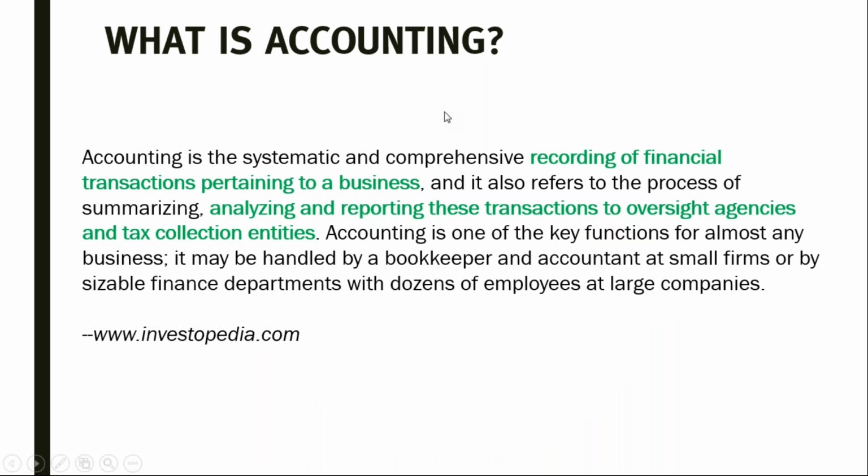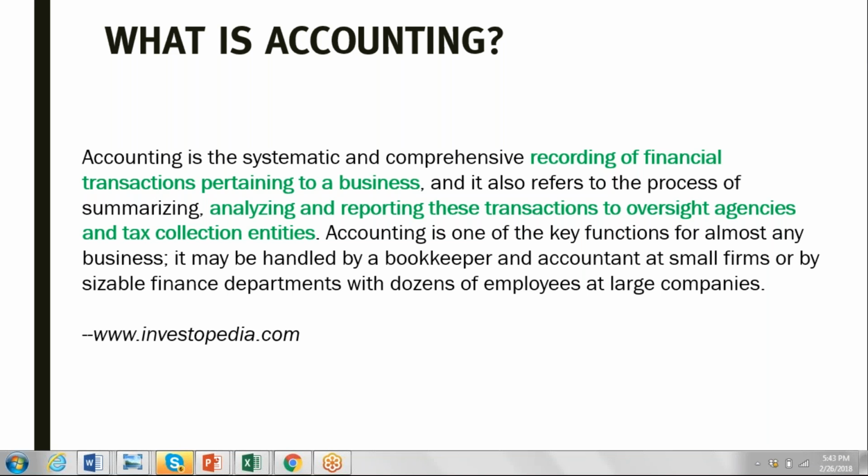So just at the most basic level, we're going to define what accounting is. I think probably most of you know in a general sense, but just to make sure that we're all on the same page: it's a systematic and comprehensive recording of financial transactions pertaining to a business. That's the work, right? You're making sure that you have a record of all the transactions, all the money going in and the money going out related to a business, whether that be a nonprofit, a social enterprise, or a for-profit business. It cuts across all. And it also refers to the practice of summarizing and analyzing those transactions.